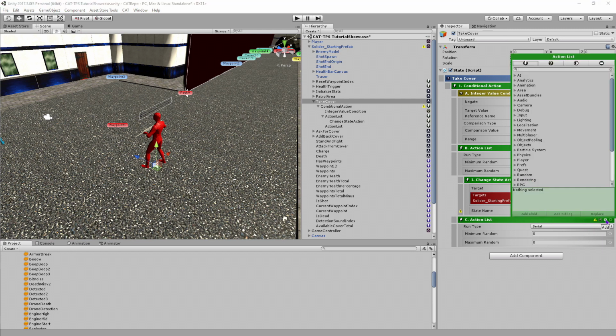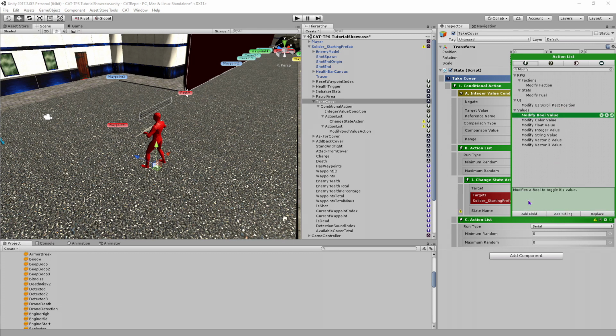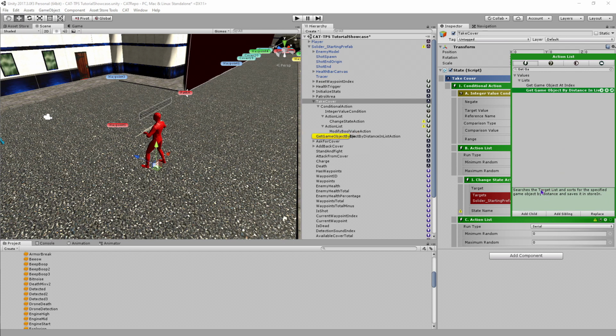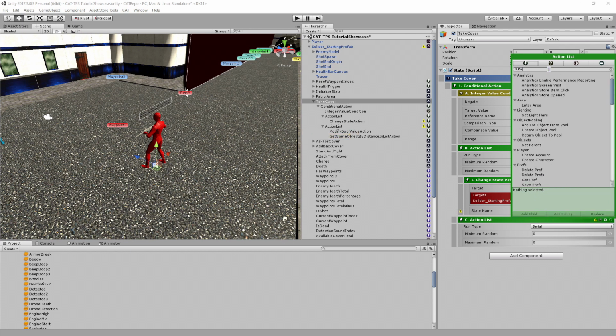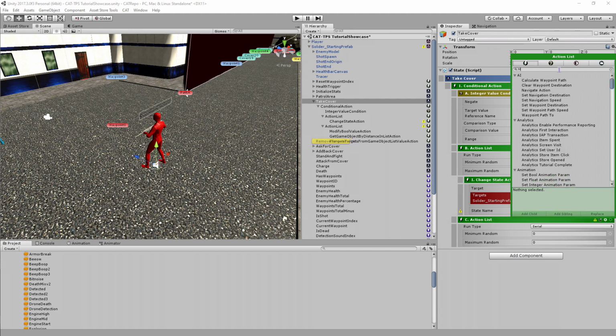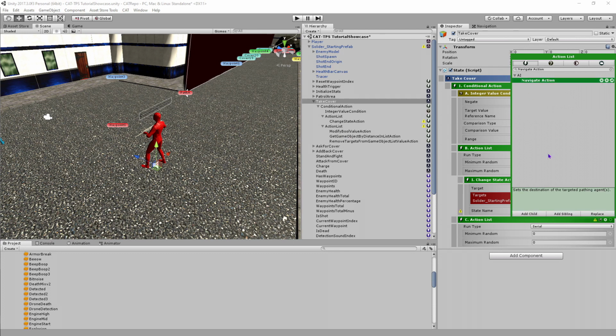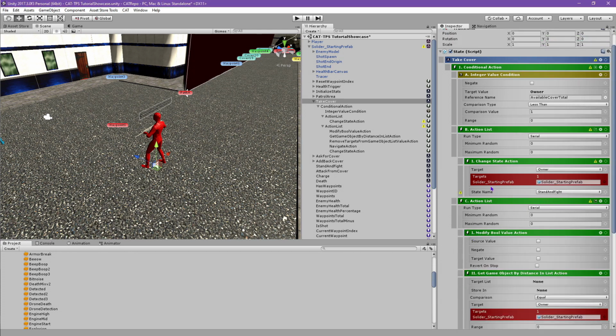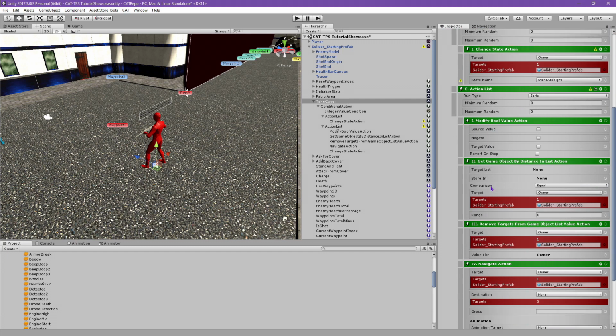In terms of what to add to the else action list, let's start by adding a ModifyBoolean value action, a get game object by distance in list action, a remove targets from game object list value action, a navigate action, and a change state action. The ModifyBoolean value action will be used to denote that the soldier has been shot and that we shouldn't transition within our health trigger.